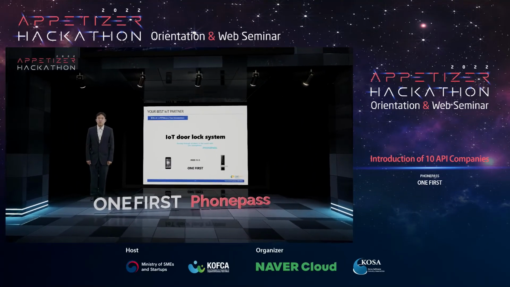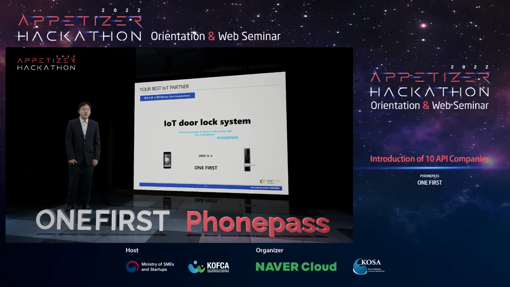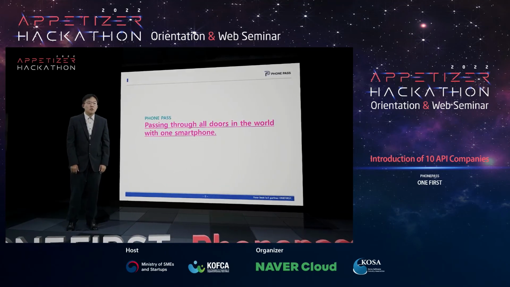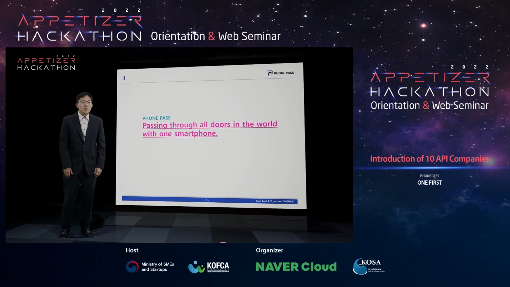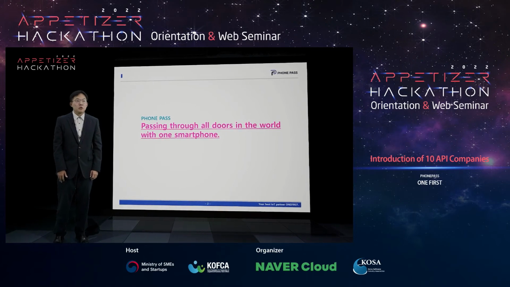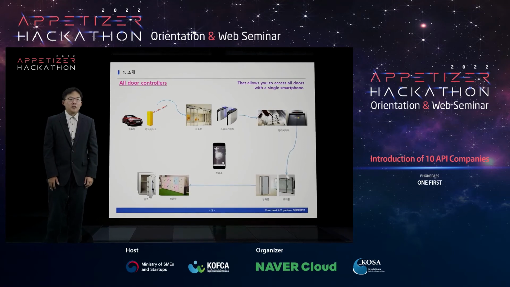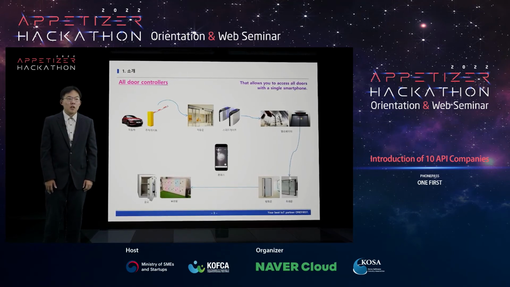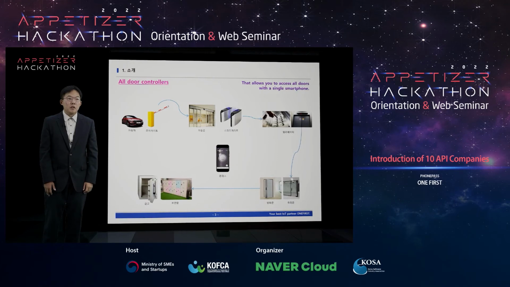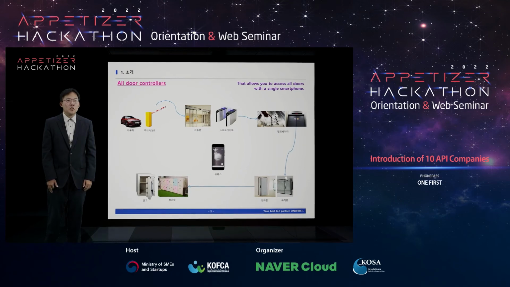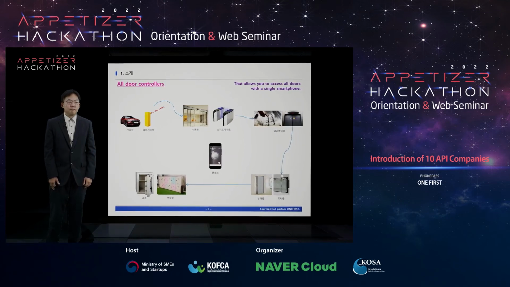Hello, we are One First. Today we'll introduce the contactless IoT door lock system for the post-coronavirus era. The name of the solution is Phone Pass, and it means passing through all doors in the world with one smartphone. The doors we use in our daily life are as follows: car, parking gate, first floor building, entrance door, elevator, office door, locker, safe. We are selling a system that allows you to access all these doors with a single smartphone.